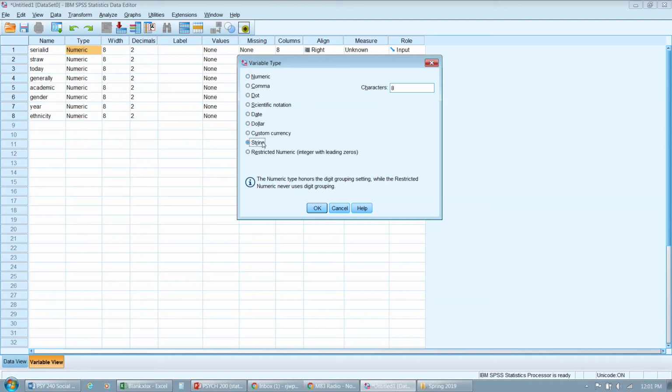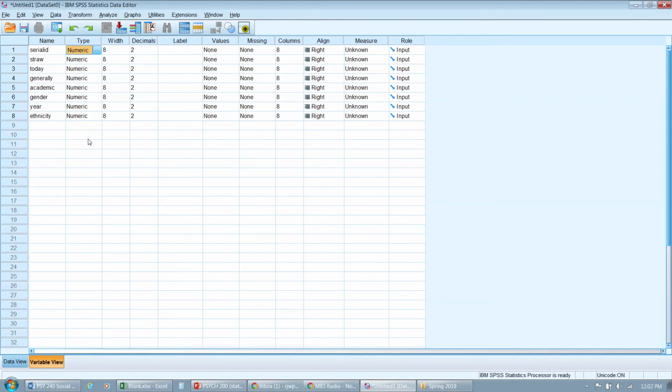Unless, again, you have some sort of qualitative narrative data where you're inputting participants' responses from focus groups or interviews, or participants typed in an open-ended response on a survey, that should be string. Otherwise, your variables should be numeric because all the data that we're going to enter here will be numbers. So they should be all numeric.